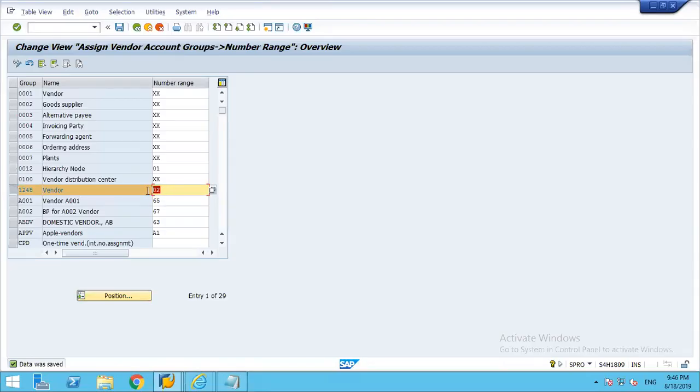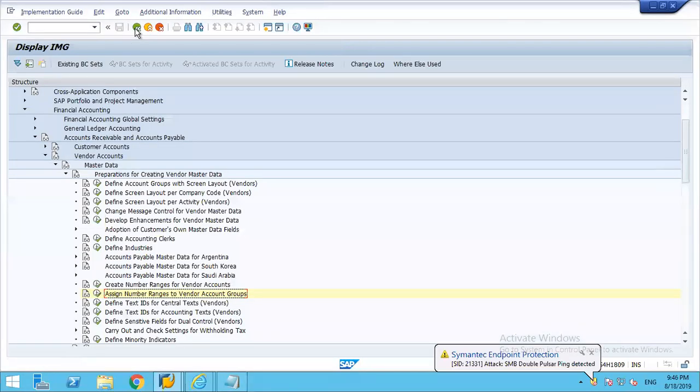This number group has a range of 2 lakhs to 2 lakh 99,999. So what happens is the vendor number is going to be any number between 2 lakhs to 2 lakh 99,999. Any questions? So this is the normal configuration we have been doing as part of ECC.